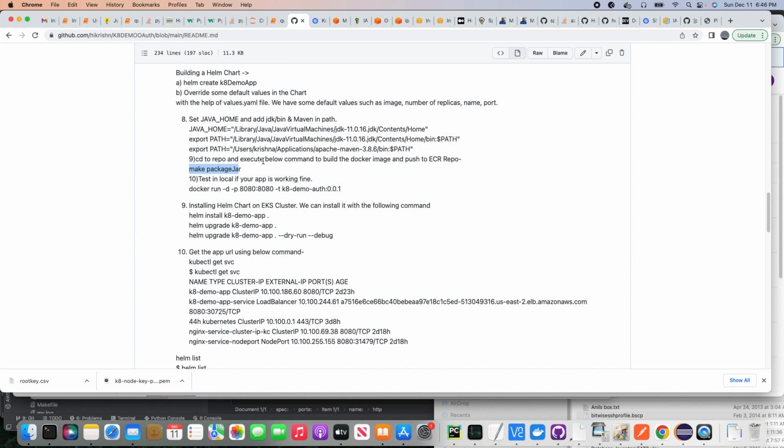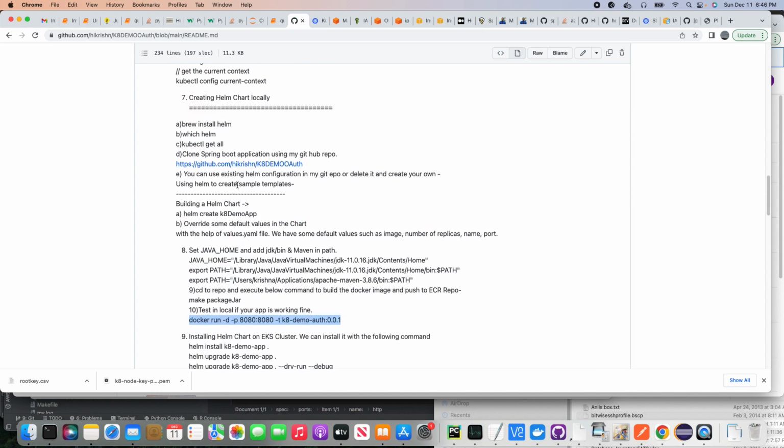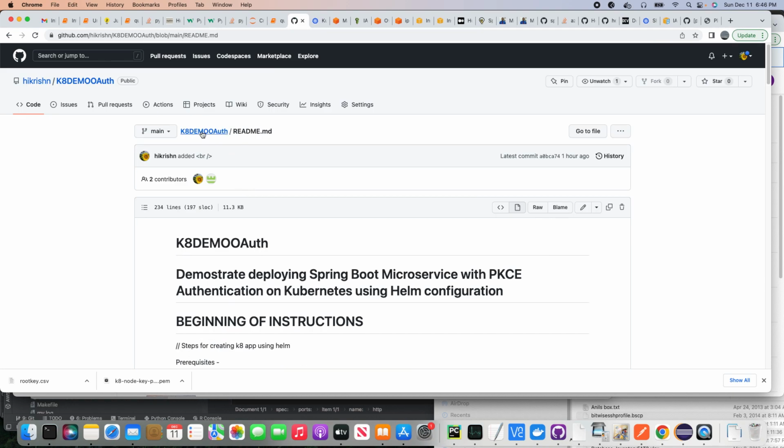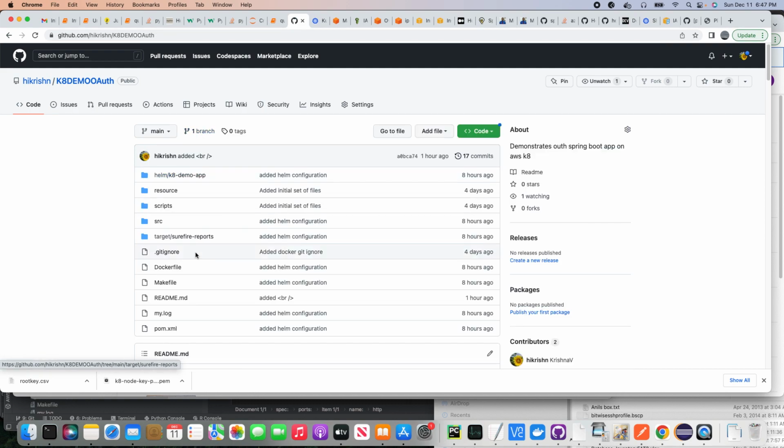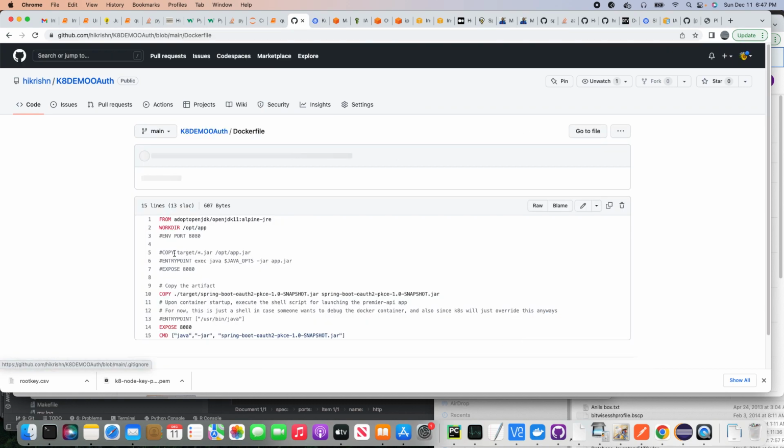Again, make is a simple tool that helps us build packages or run some commands and build our application, and then we'll test our application locally using the docker run command. Basically this is to test whether our Docker image is running locally or not. I'm not going to run that because I have already done it in my previous demo. Let's go ahead and see the Docker configuration, because we have slight changes. So let's go ahead and look at the Dockerfile.